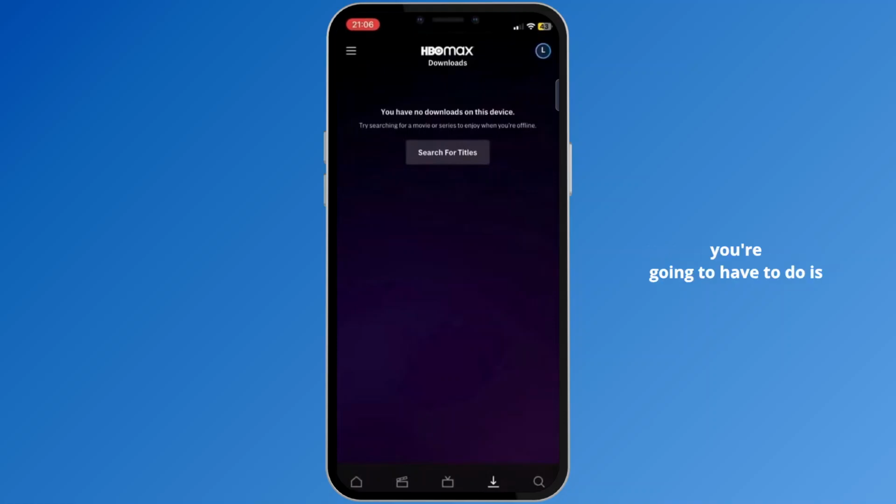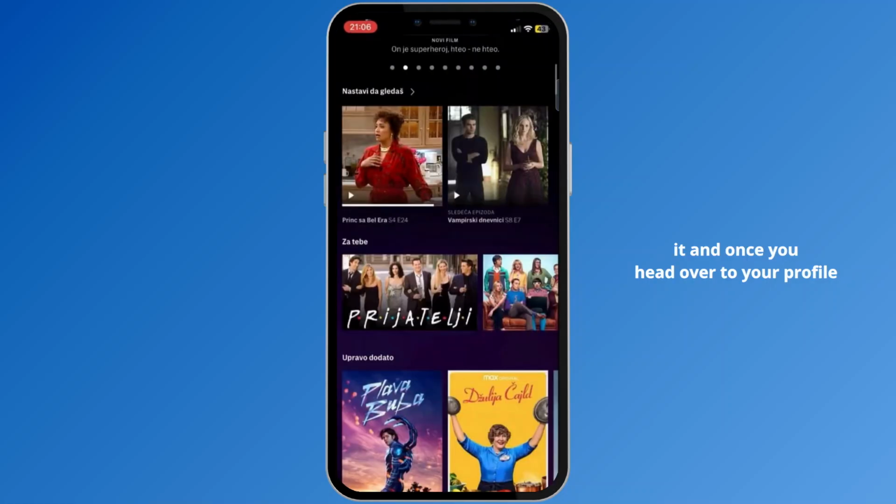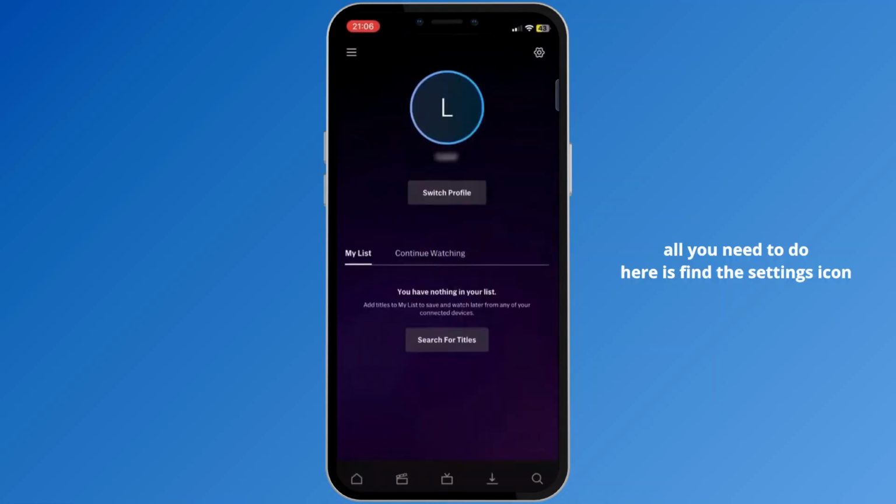First thing you're going to have to do is open up your HBO Max application on your device and just make sure that you are logged in to your account. Now, once you are on the home page or any other page, you're going to have to find your profile icon at the top right corner. Just tap on it.